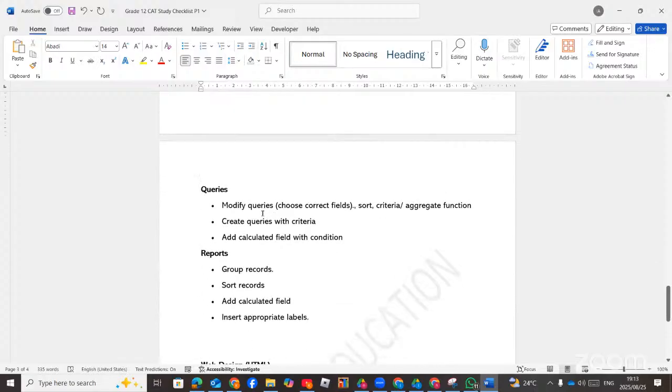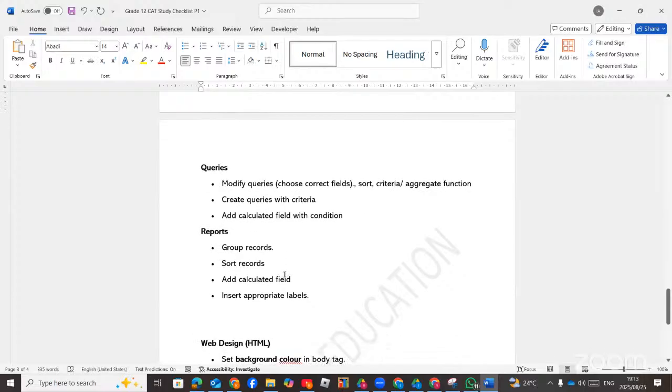First one, you can create a query with criteria or modify queries by choosing the fields and then sorting with the criteria, or aggregate functions and then also calculated fields. So this is how they ask the queries. And then the report structure, whether you can create a report or you group a report. Then you group report with the grouping options. Then sorting records, adding calculated field, and also adding the appropriate labels.